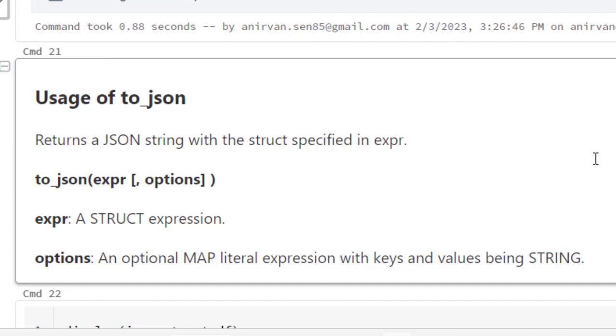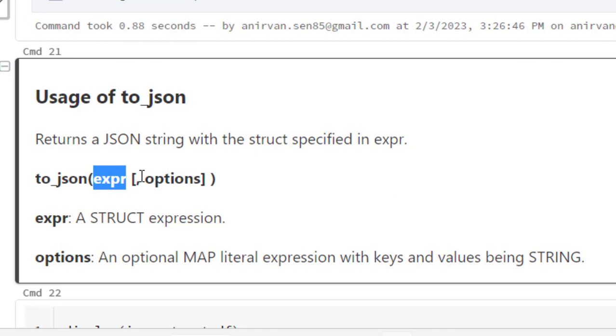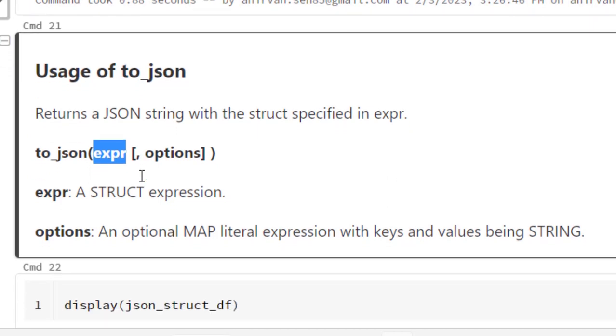So that's one of the examples. There could be a ton of examples where you can use to_json, right? So this is very simple. You can provide some expression, and there are different options that you can provide to to_json, right?